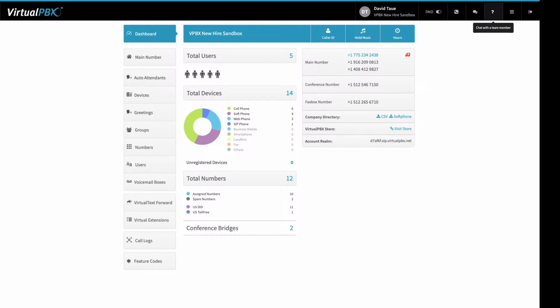I'm going to skip down here into the center. Total users, I have 5. So I have 5 people on my account who make and receive calls. The more users you have on your account, the higher your bill is going to be. Total devices, I have 14, and a breakdown, basically the types of devices that I've added. The main ones to be aware of are the SIP phone, soft phone, and web phone. Those are all VoIP devices. Depending on your plan, having multiple can increase your bill.